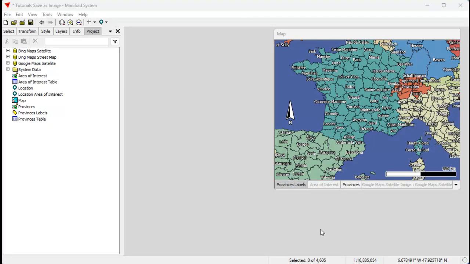Let's take a look at how DPI works in the new improved Save As Image dialog. What we're going to do is work with this map right here. We're looking at Manifold System Release 9. All this works in the free viewer as well. And the map has been undocked and it has several layers here. There's two of them that are turned on, the provinces labels and the provinces. And in addition we have a north arrow and we have a scale bar that are added.